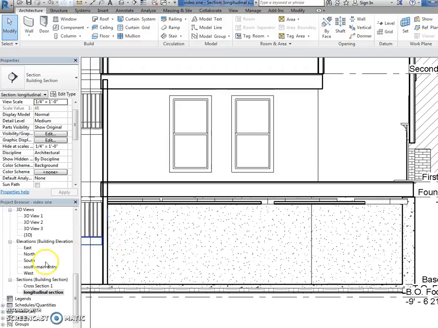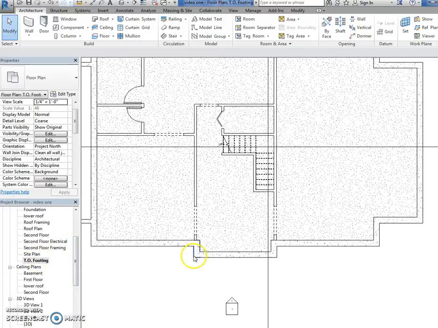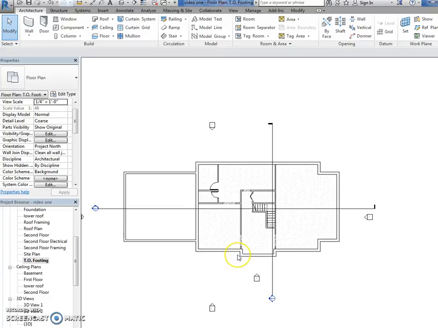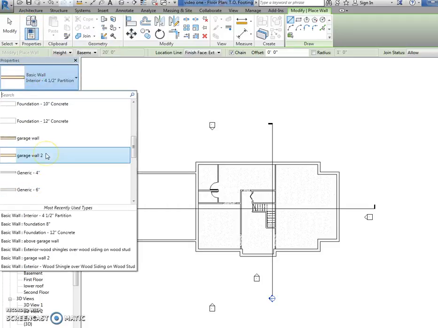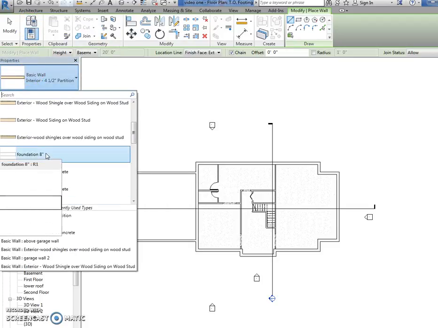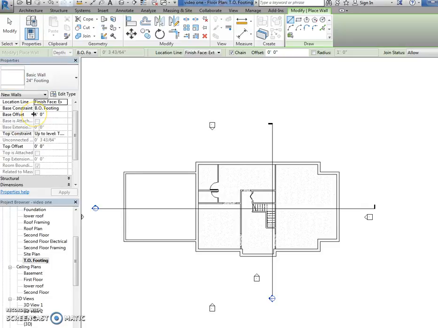Okay. Next, we're going to move on to footings. We are going to begin this by going up to TO footings. Okay. You should see something like this. Here we go. You're going to go to walls. You're going to switch this to 24-inch footings. Okay. Make sure this is on center line this time. The wall center line, please. You should have chain selected, and that's great.